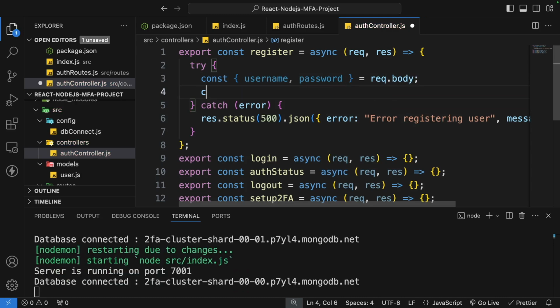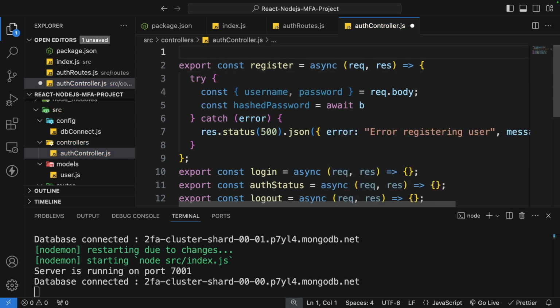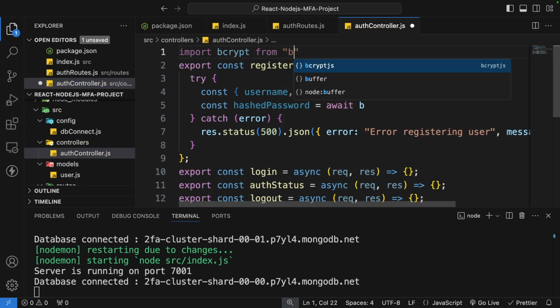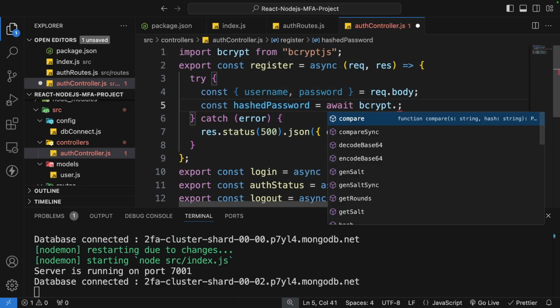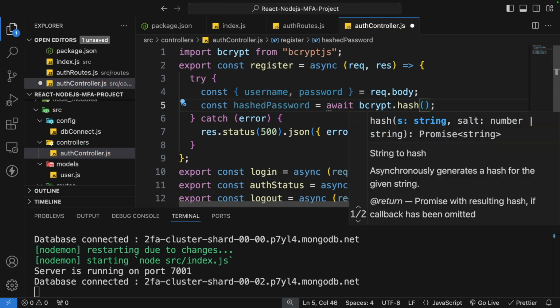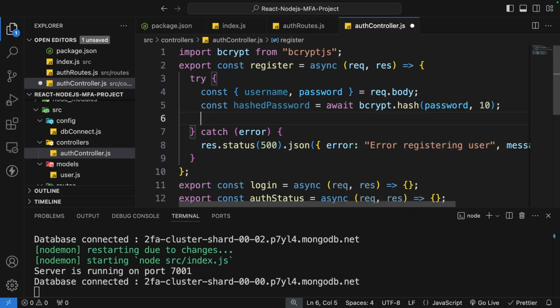Now once I have that, I want to hash my password. So let's have the hashed password, and this will be equals to the await, and we are going to use the bcrypt library. So let's import that. So I'm going to go here, import bcrypt from bcrypt.js. Okay, we can use the bcrypt now, and here on the bcrypt we have the hash function. So let's have the hash function, and we pass the password. So this is the raw password, and we need to pass the salt value in order to hash this password. Okay, we have the hash password.